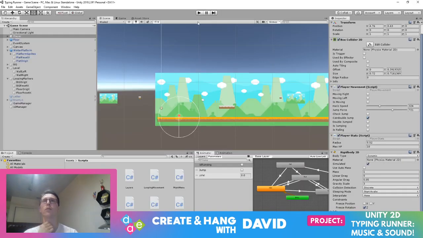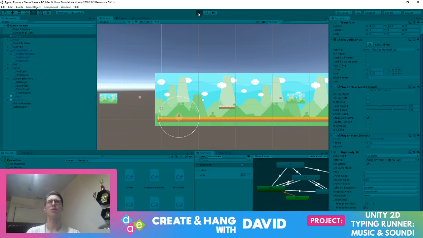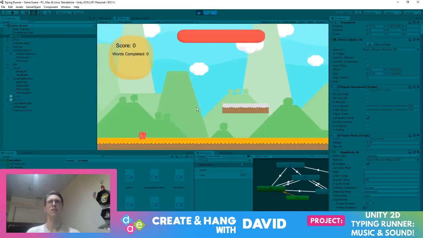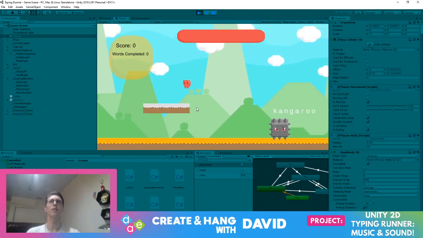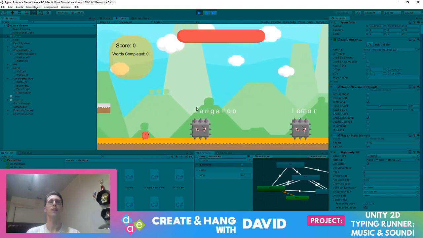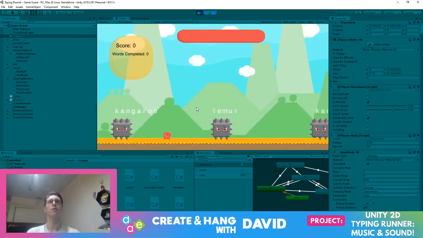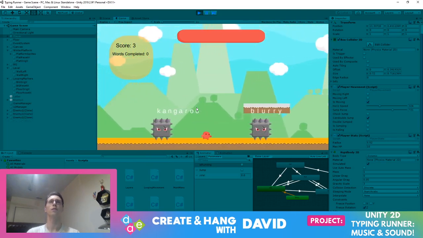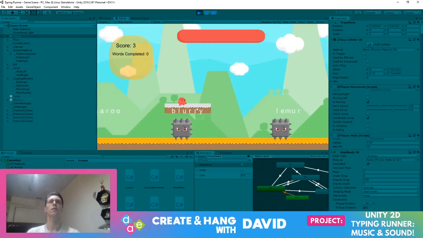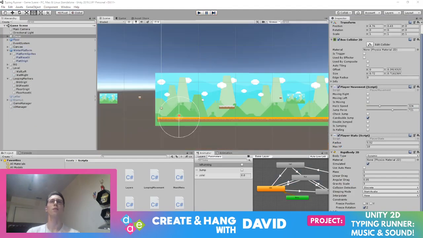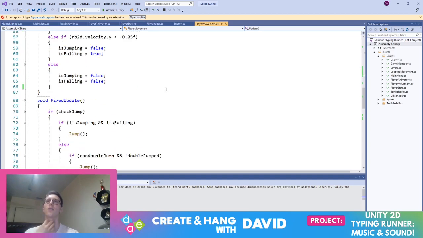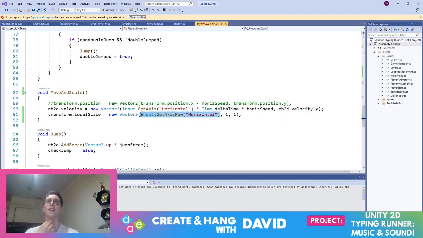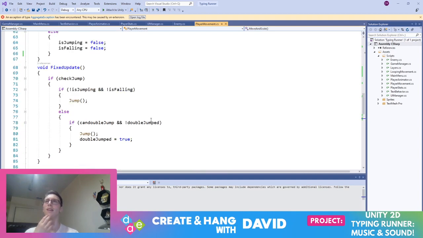Actually, do we ever want him to stop running? I don't know if we did this in the last episode or not. But I don't think we want him to look like he's done running here. So I'm wondering why when he lands, his scale goes back to 1. Very interesting. Because when I press the left arrow, it should set the scale to negative 1. But when he lands, let's see.